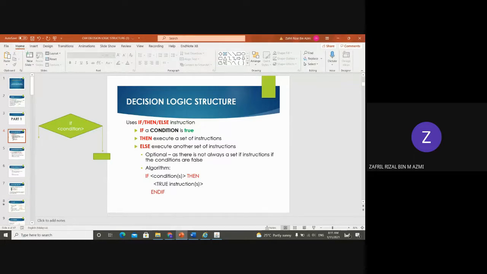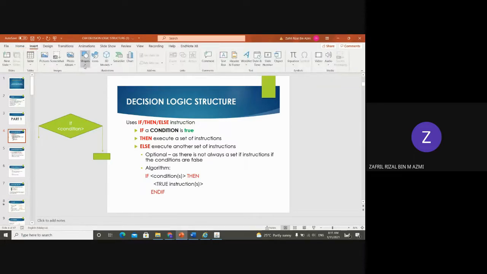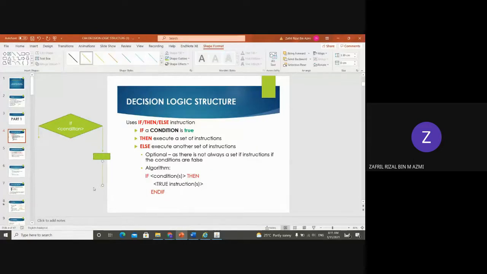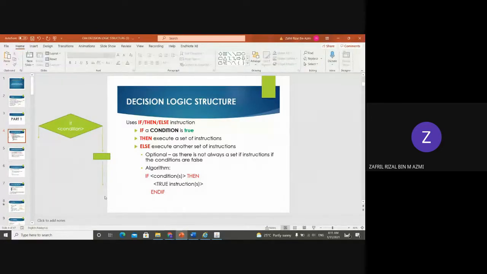Original route. It will go anywhere. Maybe it will go to the end of the flowchart. It will go to the decision. It will go to looping. It will go to calculation.